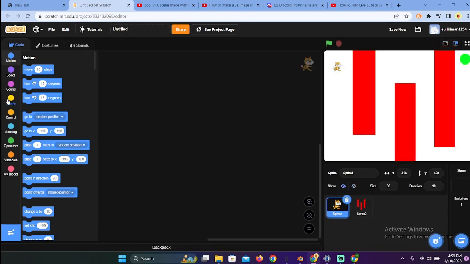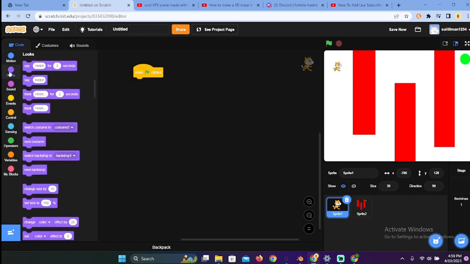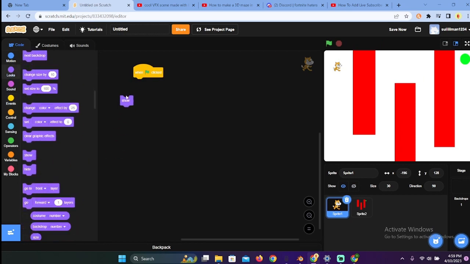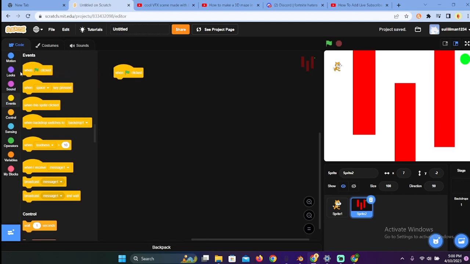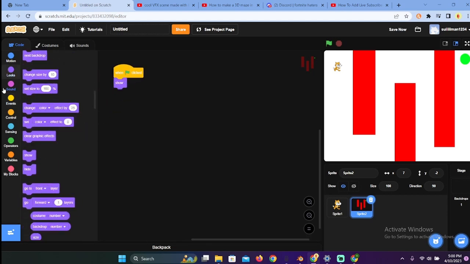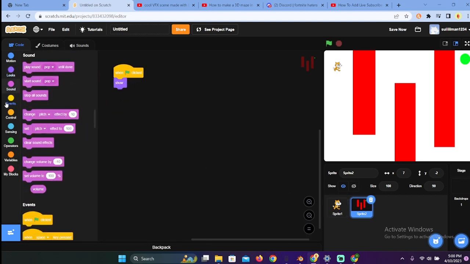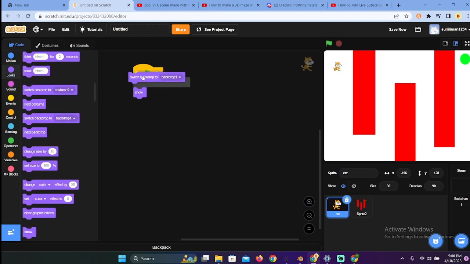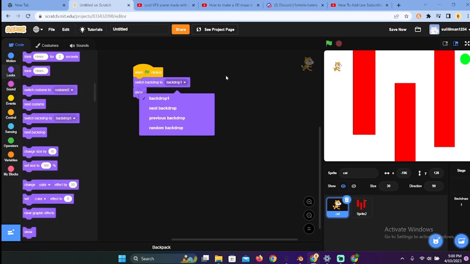Now, sprite 1. Go to events, when sprite 1 clicked, go to looks, and make sure it's show. So it just shows at the beginning, and same with this. So events, when project clicked, looks, show. And then you're going to want to go back to sprite 1. You can name it cat or something. And then once sprite clicked, you also want to switch backdrop to backdrop 1, which is this one.